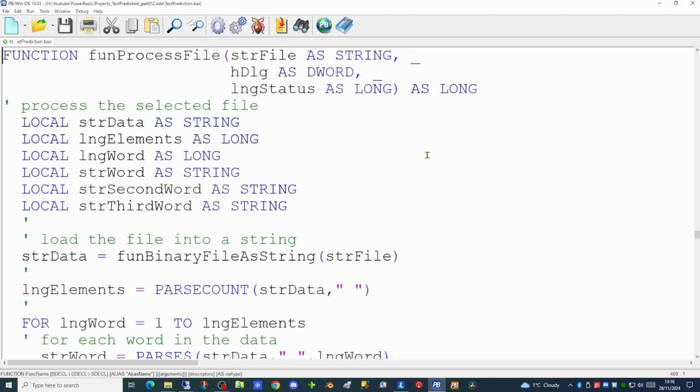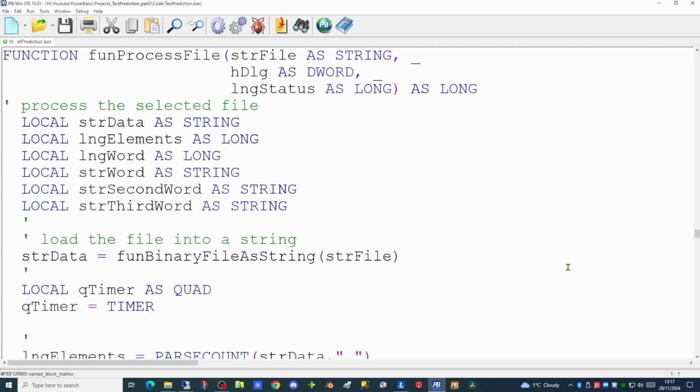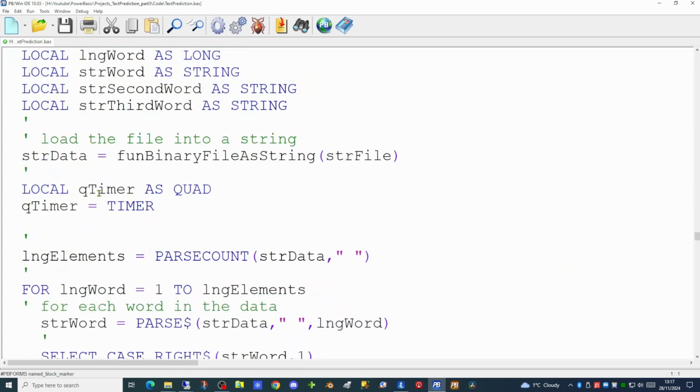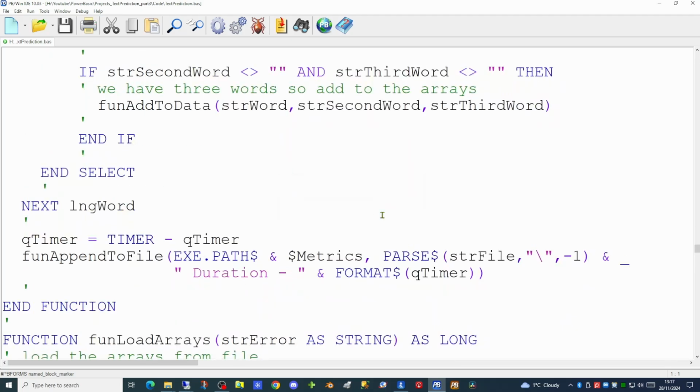So if we have a look in the process file function, we can set up a timer at the beginning of the application using a quad variable. And at the end of that function, we can then update the timer variable by subtracting it from the current timer. This gives us the number of seconds the application took to process that data file. And we can then append it to the end of our metrics file.